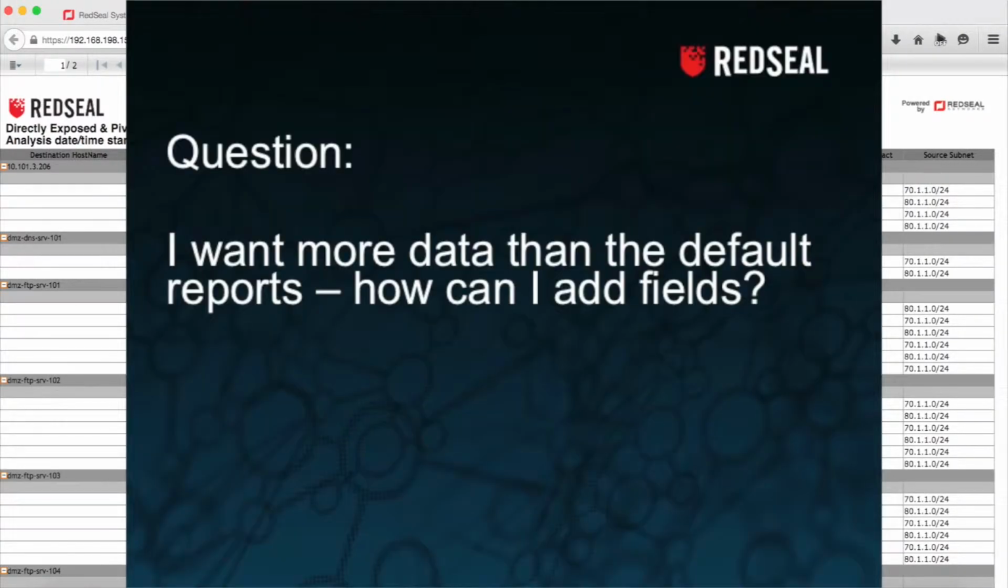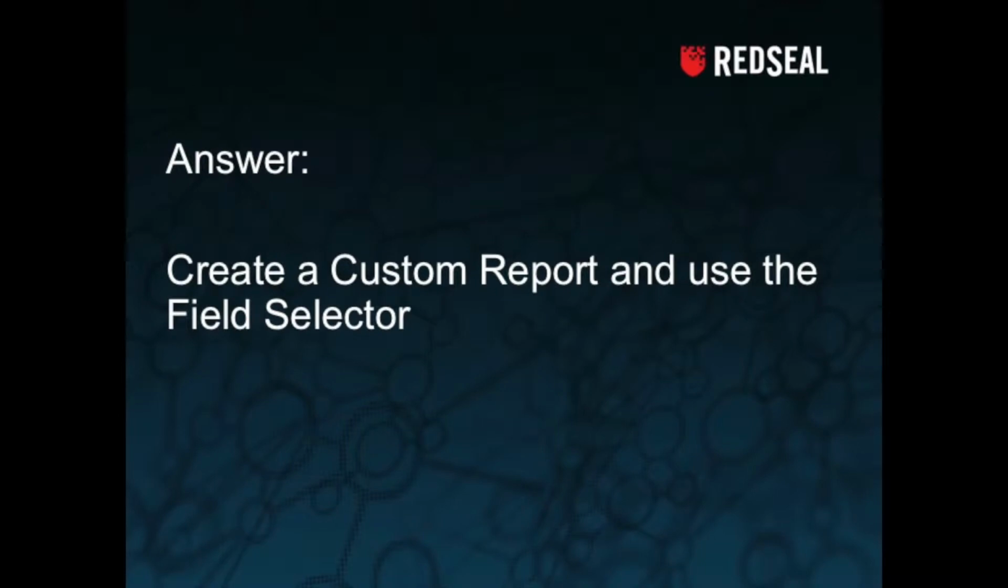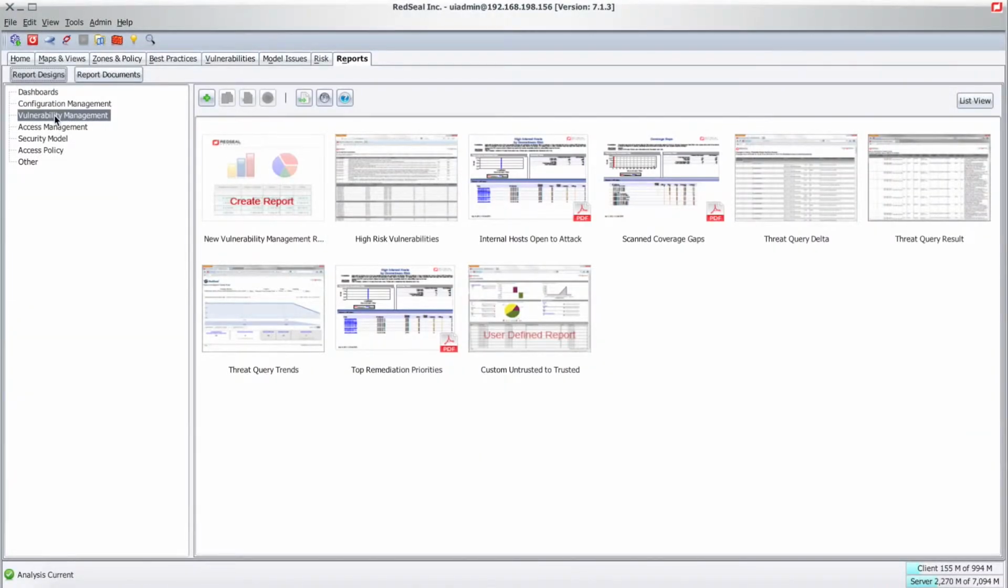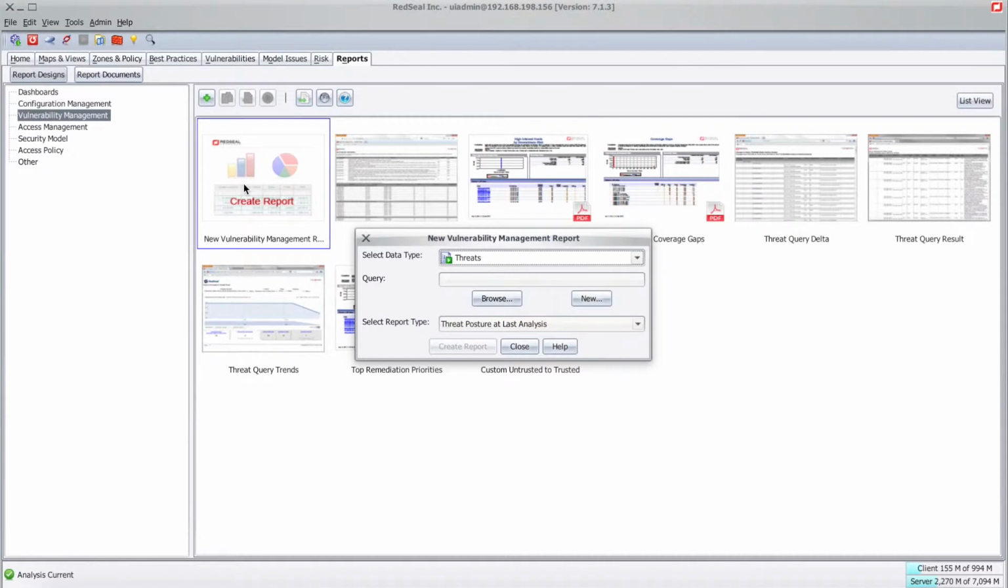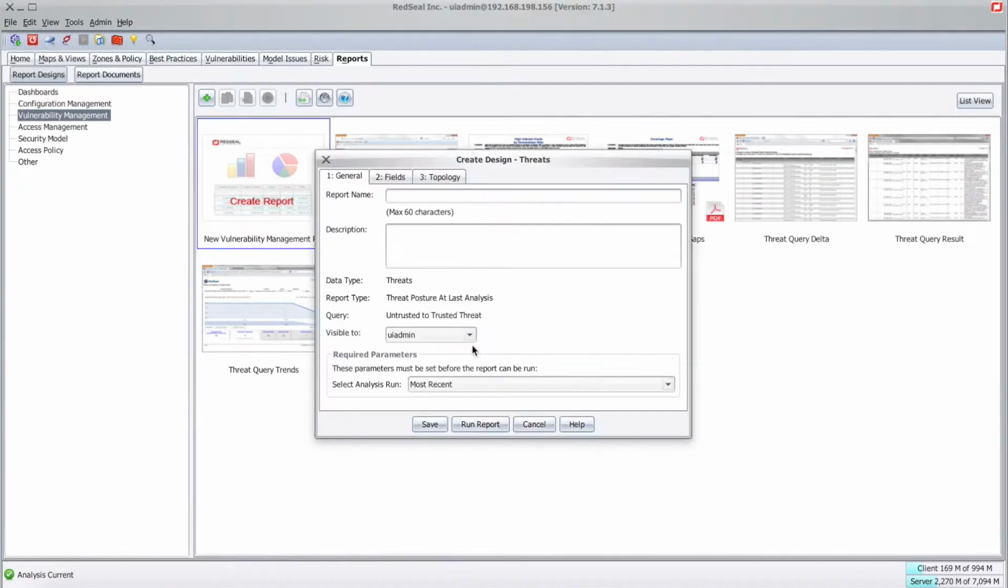Let's say I want information that's not contained within this report. We have options for you. I'll go back to my report designs, and I'm going to create a new report. So go into my reports tab. I'm going to select vulnerability management, select new vulnerability report. I'm going to select the threat report, and I'm going to use one of our pre-existing queries called untrusted to trusted threats. And I'm going to create my report.